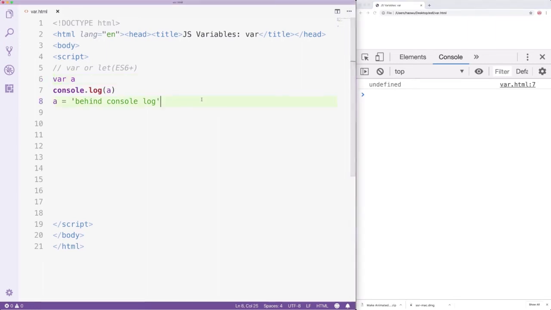This is what our program looks like when it's being executed. Variable a is declared first. Then it is console logged. In the end, it receives a value. That's why we got undefined rather than the actual variable value.